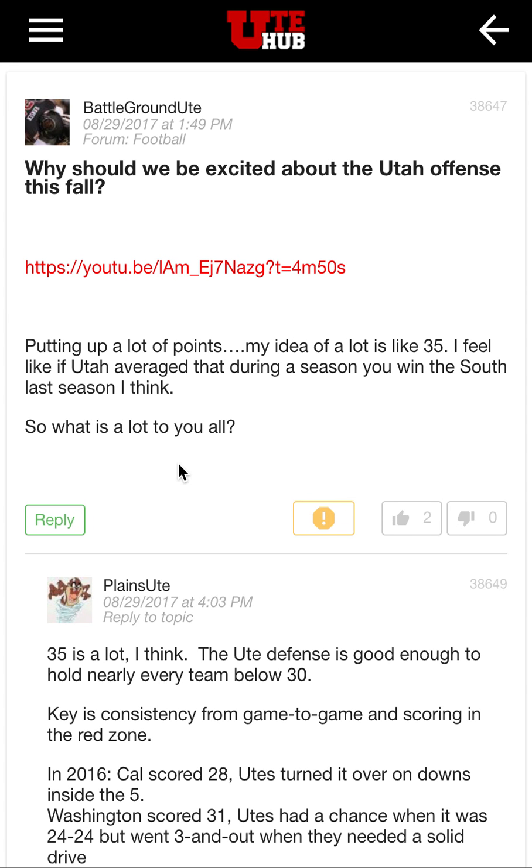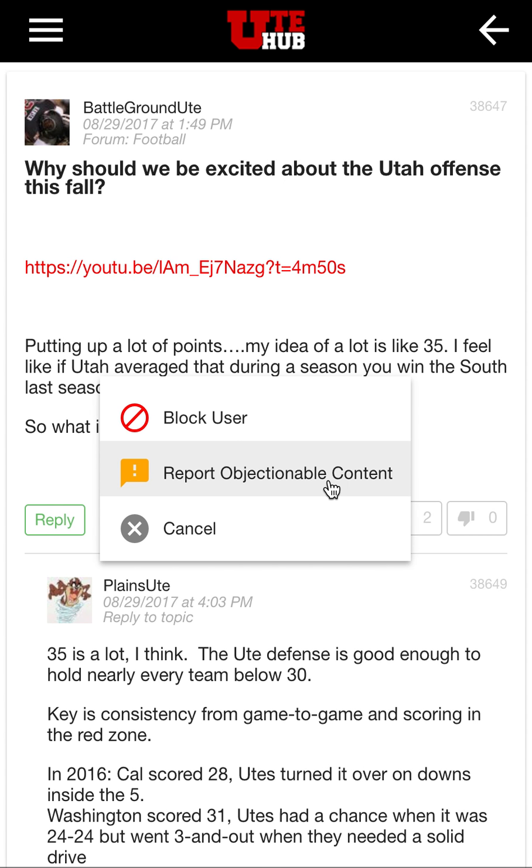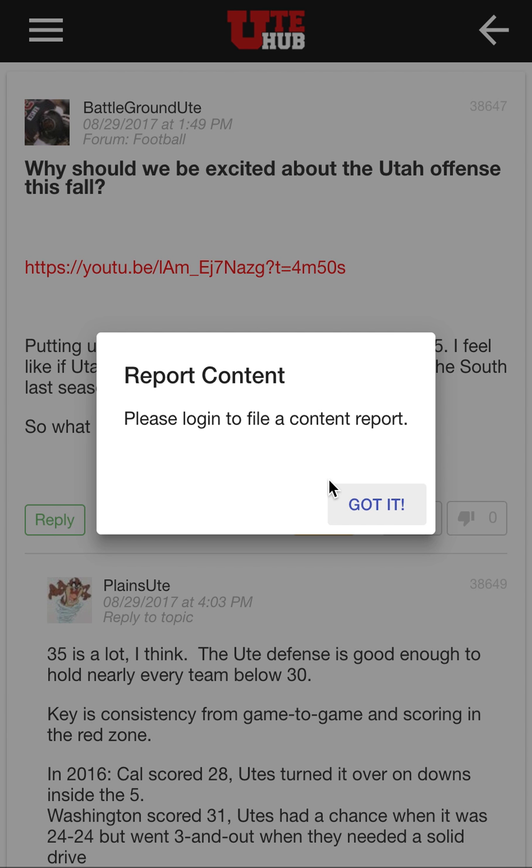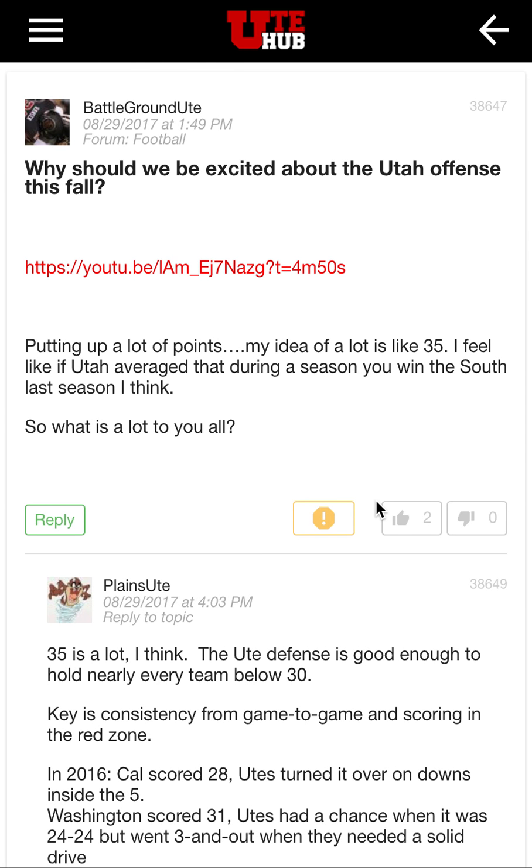Now another great feature, which does require being logged in, is report objectionable content. Sometimes spammers get through, sometimes users may not be the most friendly, or perhaps they're posting inappropriate content. As a site admin, I want to know that because I want the site to be family friendly, and we don't want any offensive or bad content going on. So let's click this. Please log in to file a content report. Okay, so I need to be logged in for that.